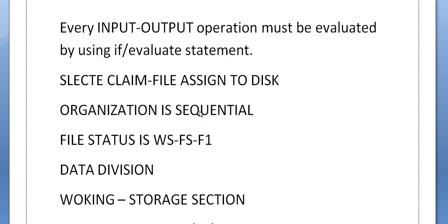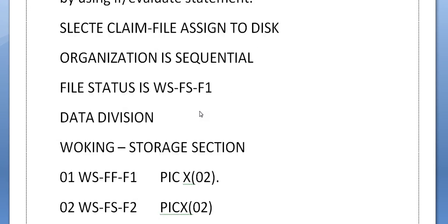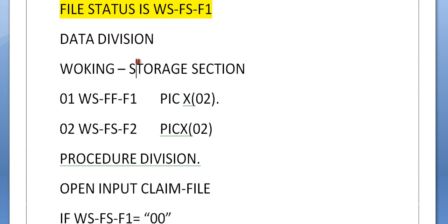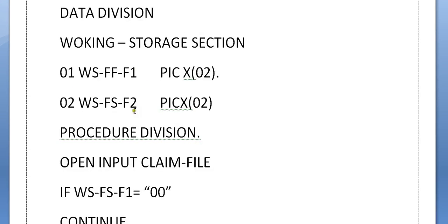Every input output operation must be evaluated by using IF or EVALUATE statements. Let's see an example of using file status. SELECT CLAIM-FILE ASSIGN TO DISK, ORGANIZATION IS SEQUENTIAL, FILE STATUS IS WS-FS1. I am declaring a file status, and you need to declare this in the working storage section. When you give the file status, it gives some return codes: 00 means transfer success, 10 indicates end of the file, and 23 indicates record not found or row not found. So in the data division, working storage, I'm declaring WS-FS1.